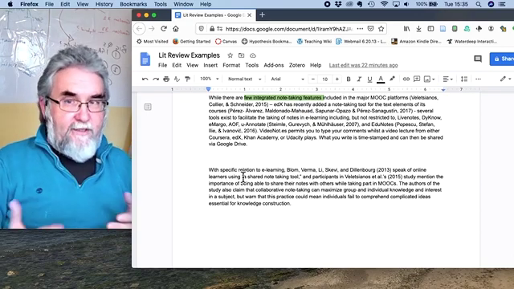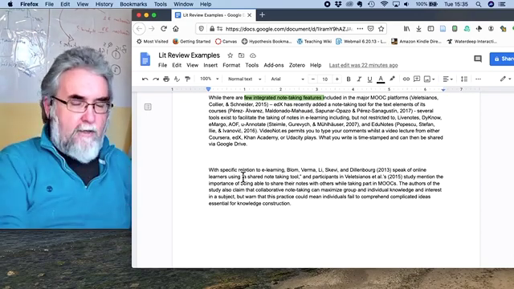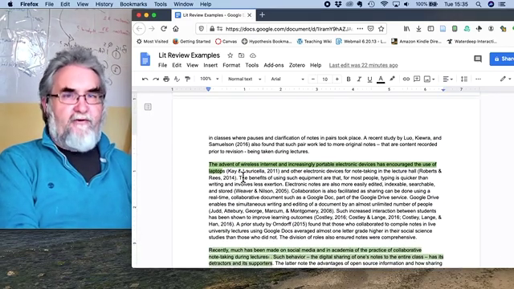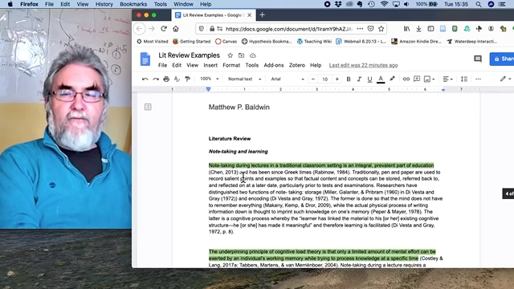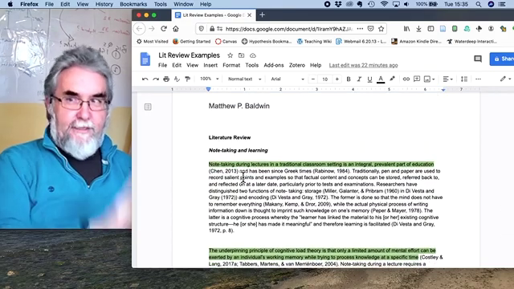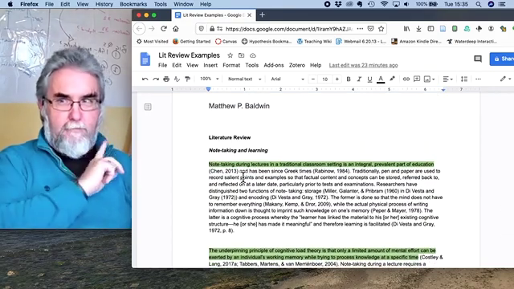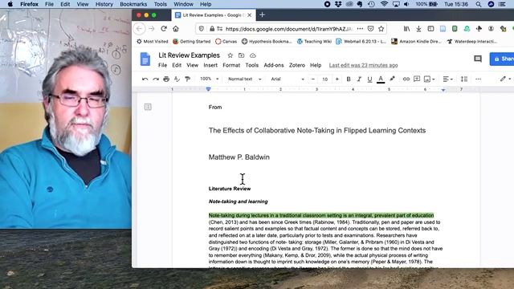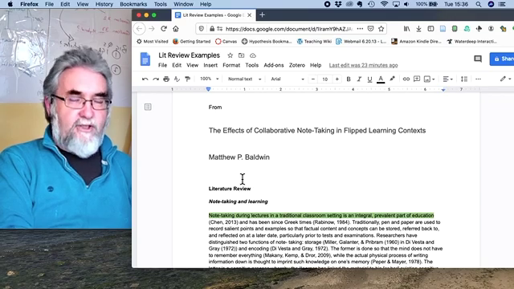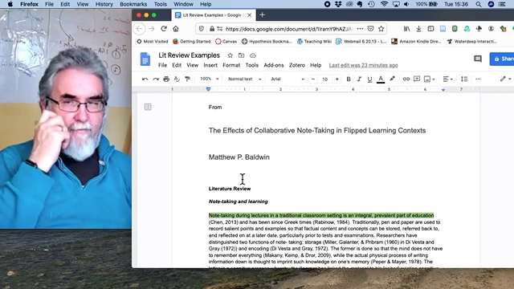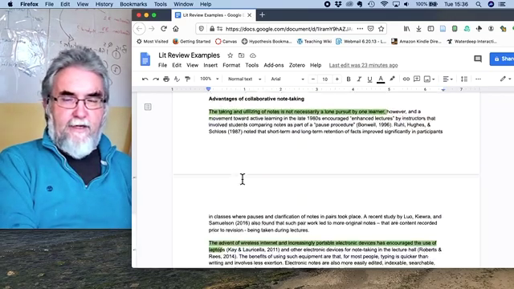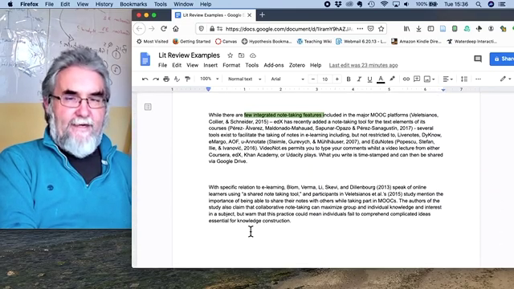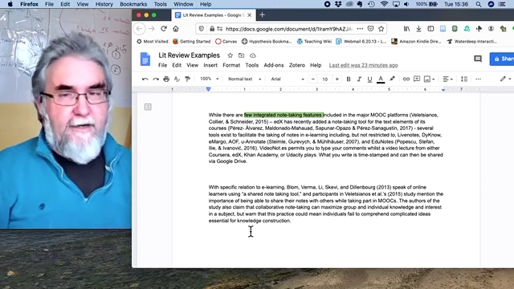And then what he does is, having taken this really big long run, and this is a long literature review, it is almost ponderous. And of course I recognize ponderous because I have expertise in being ponderous and pompous. But he then goes on to talk about, to actually study the effects of collaborative note-taking in flipped learning contexts, which is a specific context, and does a study on how that works out.